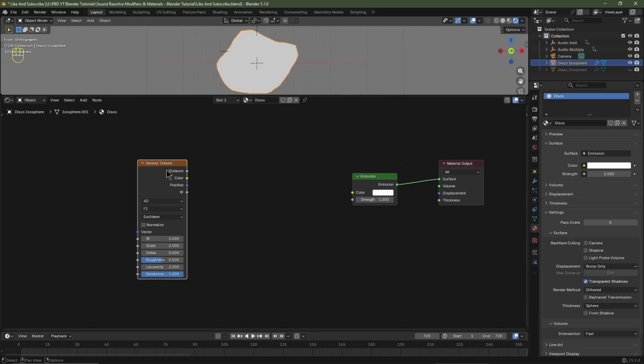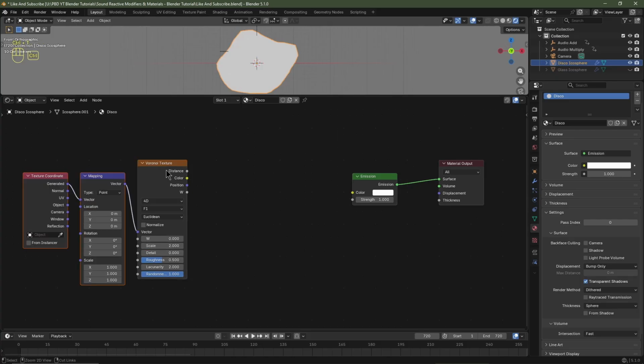And with the Voronoi texture selected, I'm going to hit Control T, and that will add a texture coordinate and a mapping node. I'm going to swap the generated coordinates with object coordinates, and the object I want to map the texture coordinates to will be the audio add empty object, and that's the empty object which we baked the audio to. I'll then connect the distance socket on the Voronoi texture into the color socket of the emission.